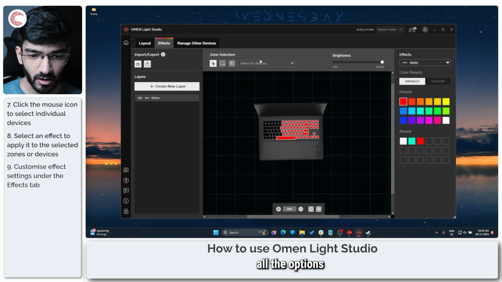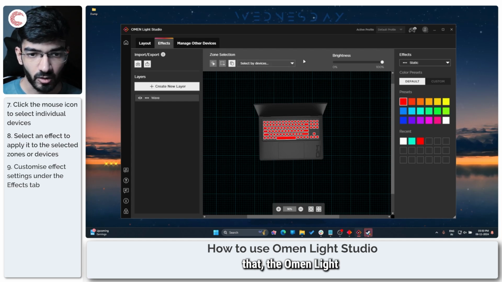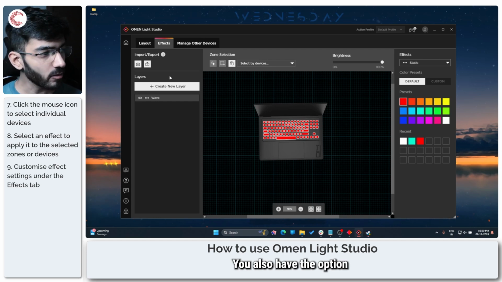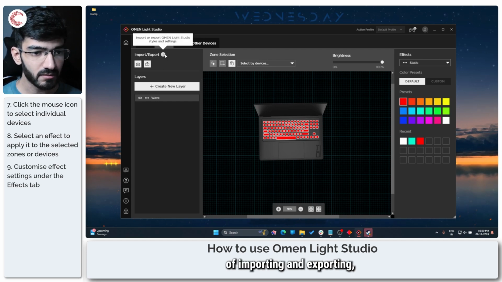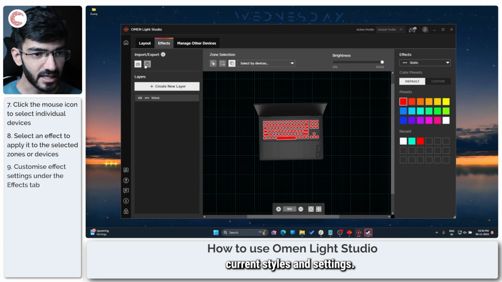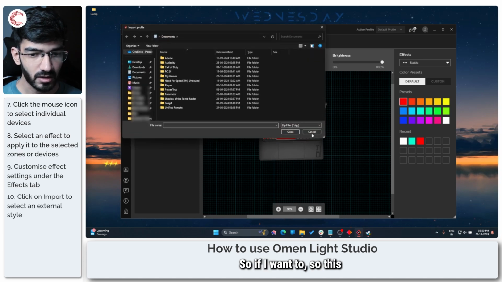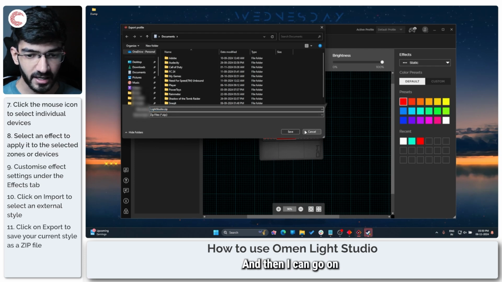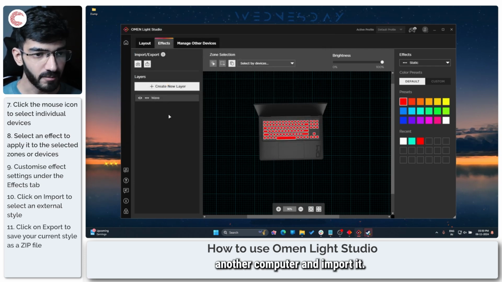Those are pretty much all the options that the Omen Light Studio gives you. You also have the option of importing and exporting current styles and settings. So if I click export, this will save as a zip file and then I can go on another computer and import it.